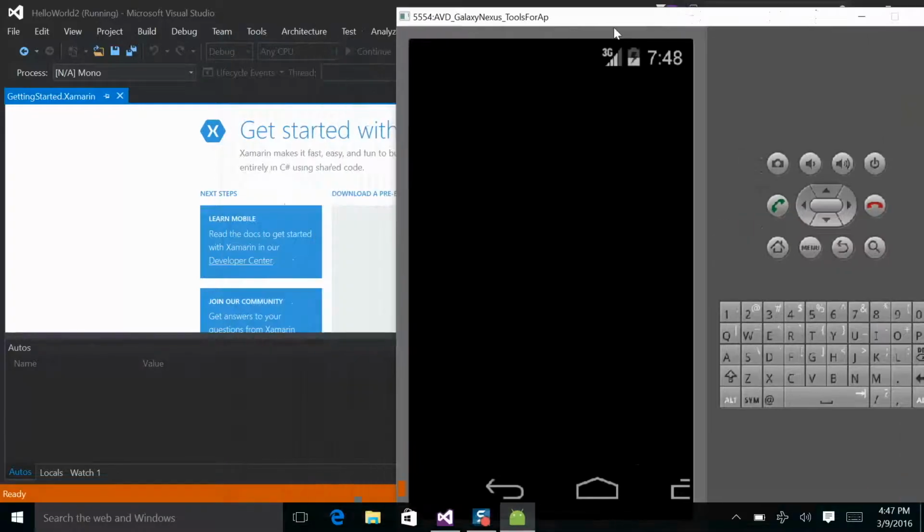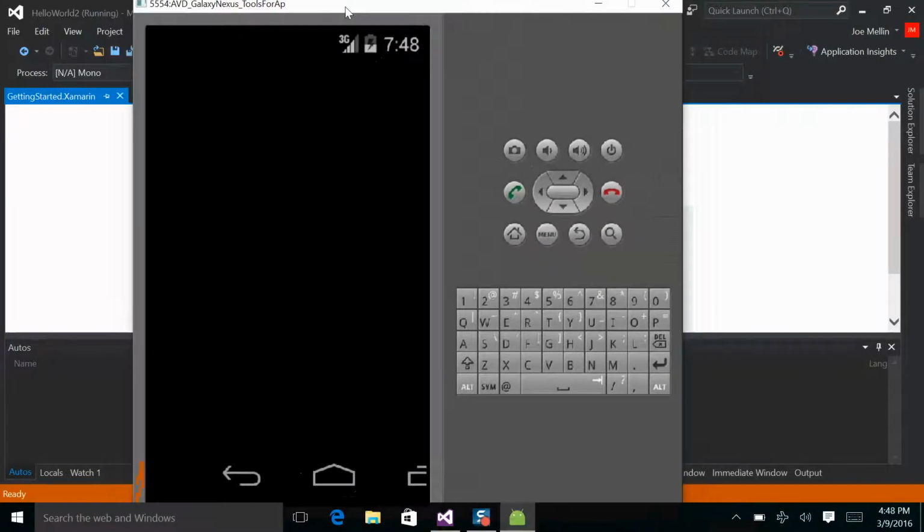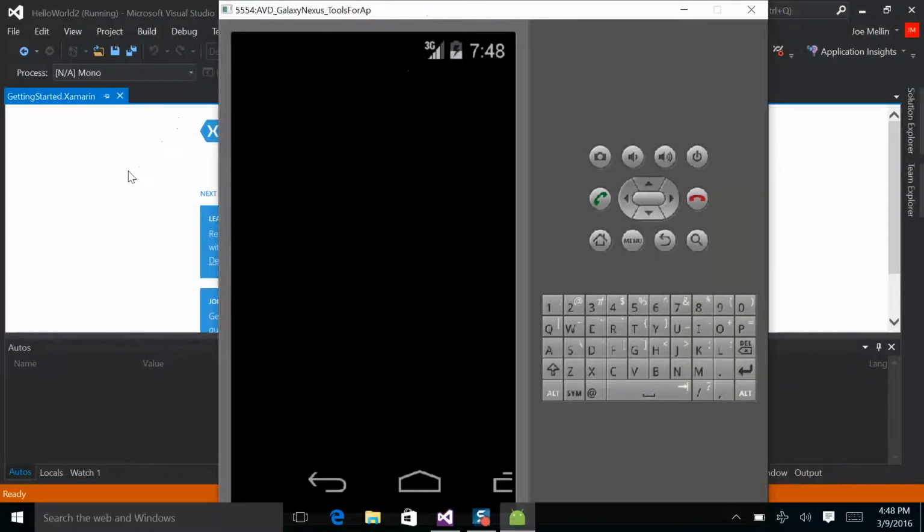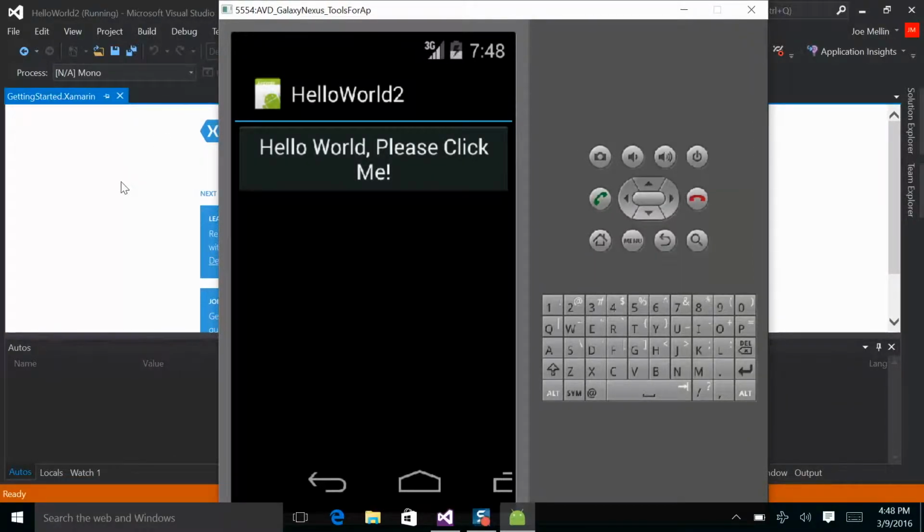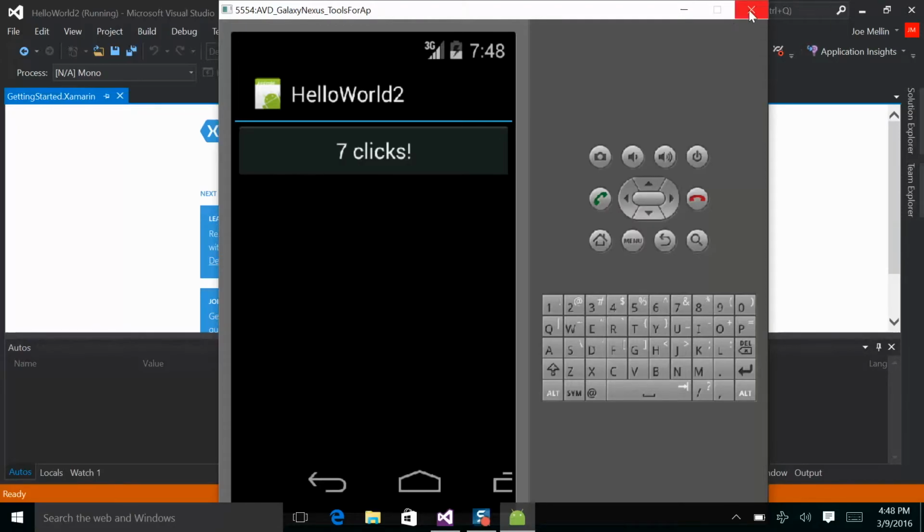Or let's just see if it's working. There we go. Hello world, please click me. So I'm going to go ahead and click this, and now I have my different clicks. While this is not exactly perfect, you can see how the emulator works. Now we're going to go through the next video to understand more about the file hierarchy.